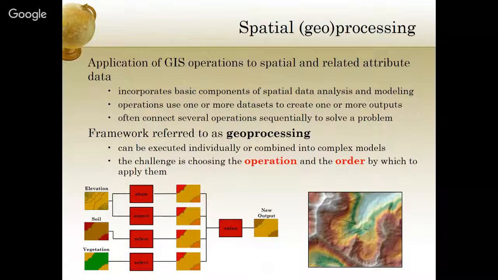Just to remind you again, spatial geoprocessing is this term where we're combining one or more data sets and one or more processing steps together into some workflow to do this analysis. And so the challenge here is determining what is the appropriate workflow and data sets you need to perform your geoprocessing operation. So in this simple example, we might be analyzing elevation data, soil data, and vegetation together.